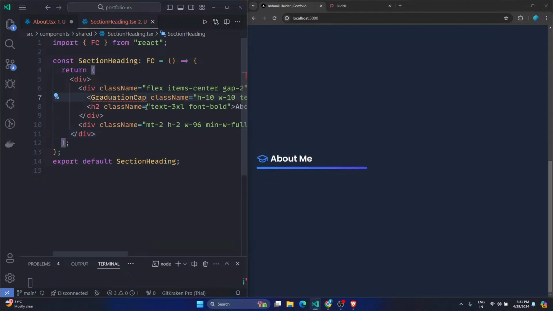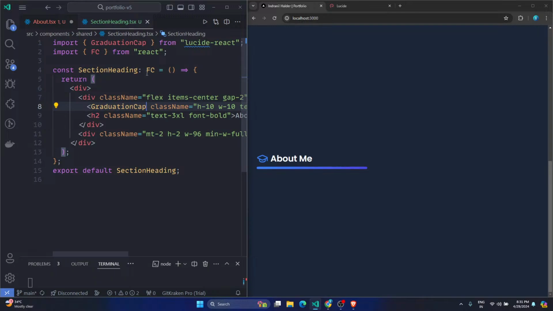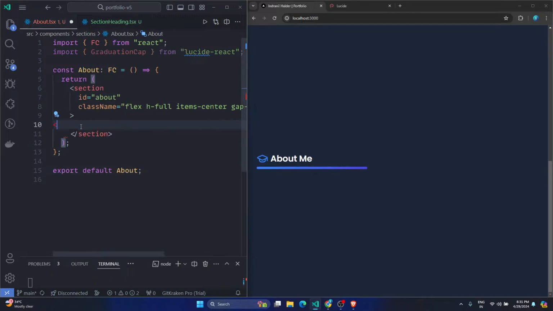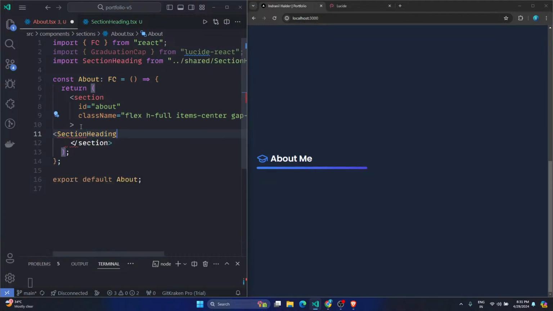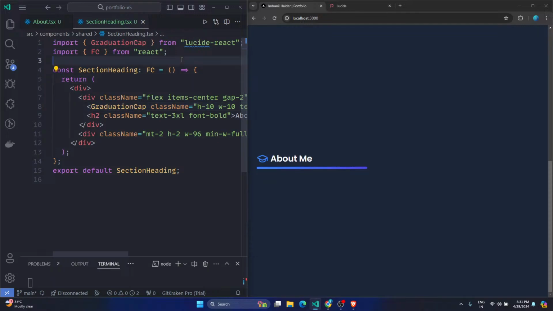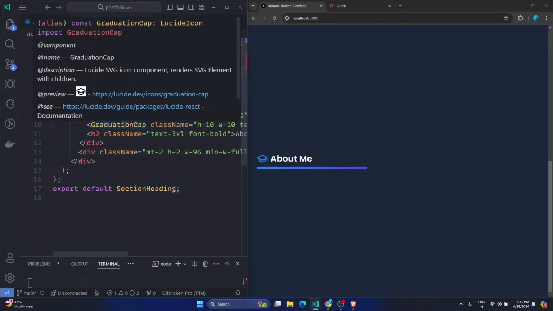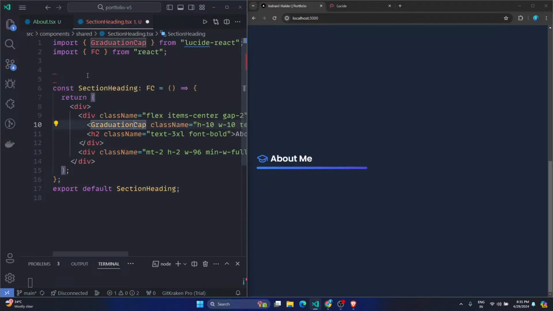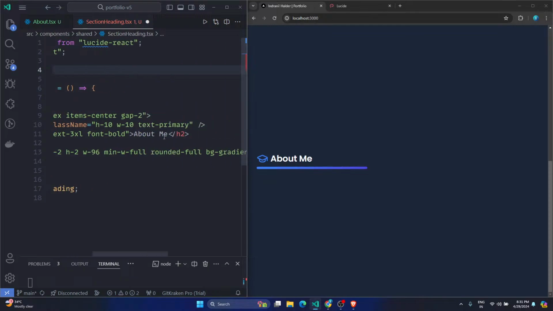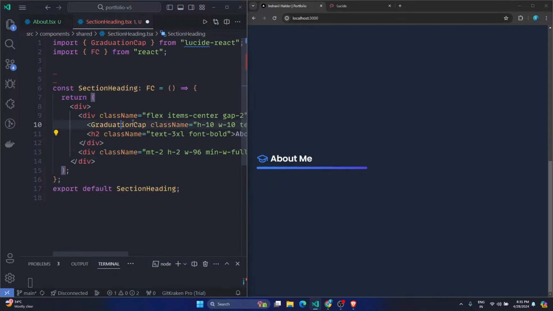Now this graduation cap, let's import that so that it should not give us some error. And section heading. Now one thing which we want to do is to get some props. So the first one will be, what is this basically? This is a React node, right? This is a component. So we want to get two things. One is the text, which is about me right now, and an icon.